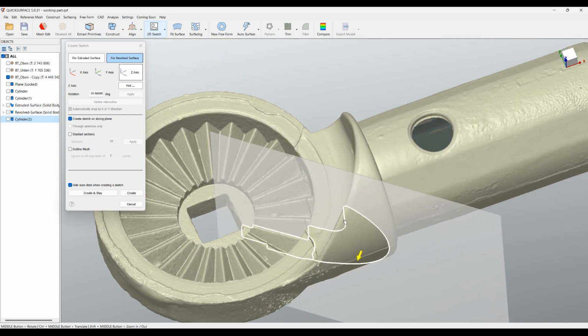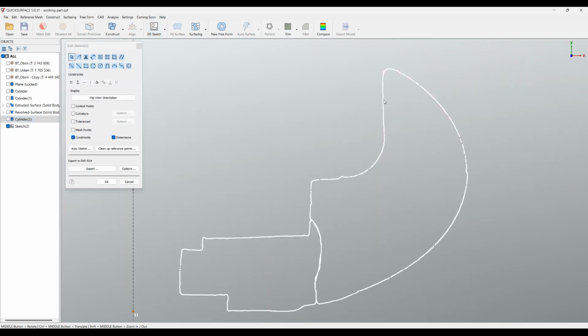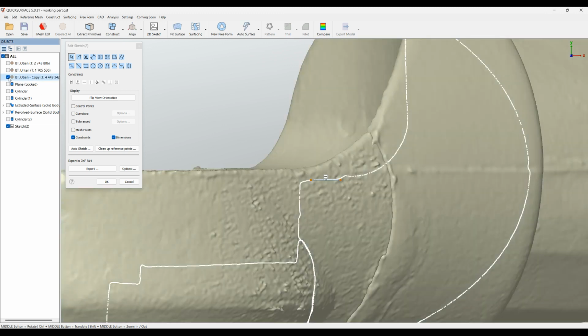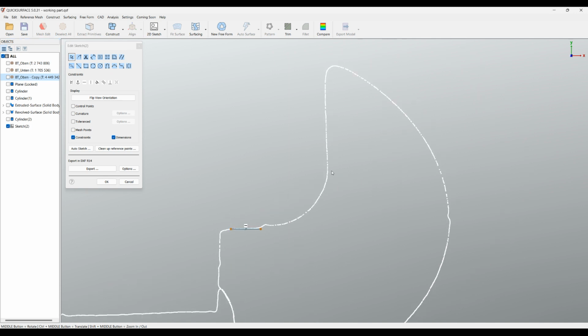So I can pick just this profile here, and we'll create a sketch. What I have is this information. I will just hold Control Shift to fit a line. So probably this is a horizontal line. Let me just check the level of it, and then I can just pick this and make it vertical.